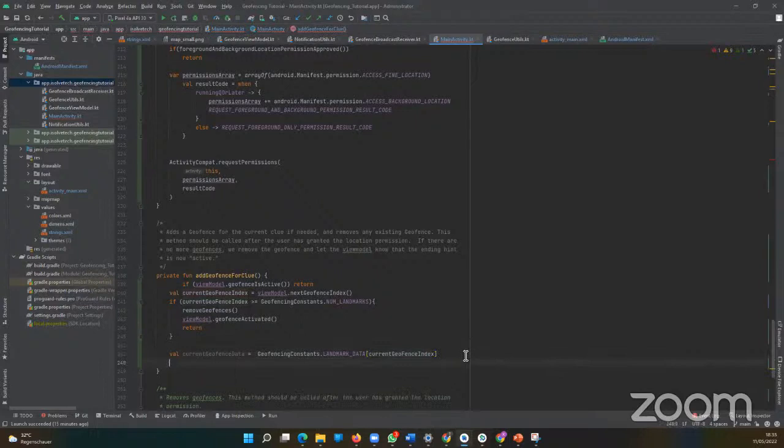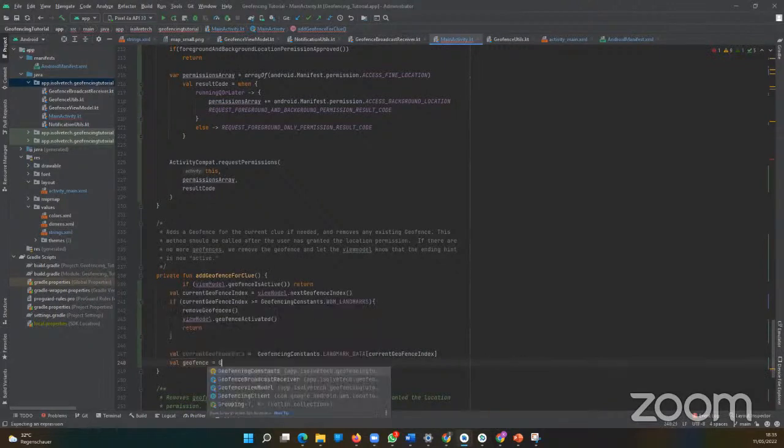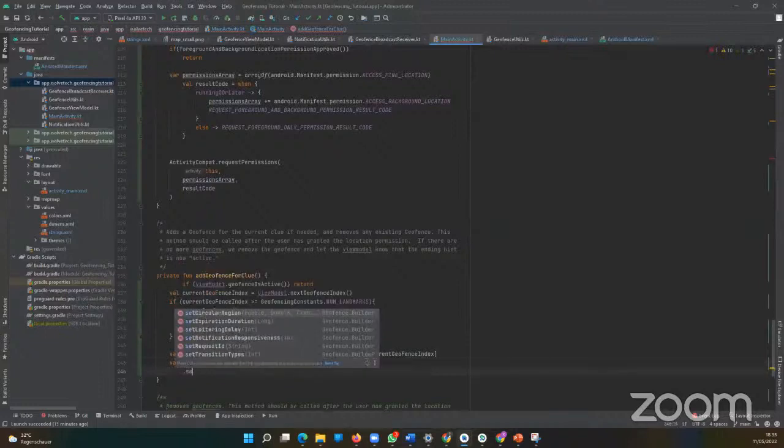The next thing we're going to do is to build the geofence using the geofence builder and the information in our current geofence data. We're going to set the expiration duration using the constants, and of course the transition type. So I'm going to say val geofence equals geofence.builder, so we'll get that instance. First of all, let's set the request ID.